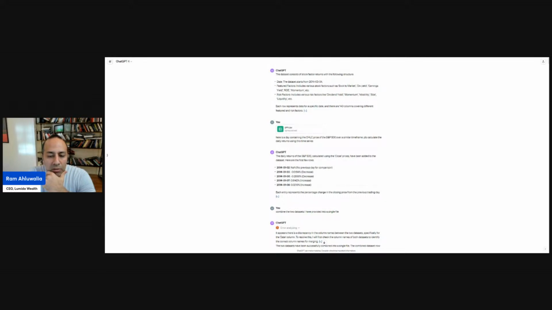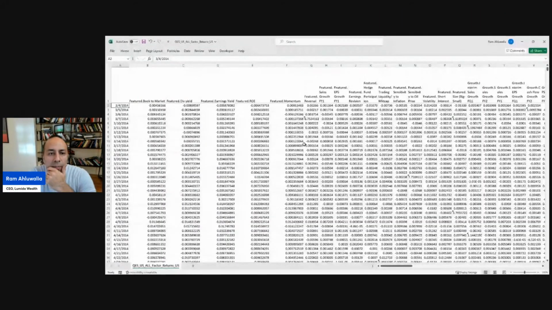This data set consists of the factor returns for the US equity market going back to 2014. Those are factors like momentum, earnings yield, ROE, dividend yield, volatility, and quite a few other factors that explain the betas or what drives stock market returns. Okay, so I'm going to share a window of what that data looks like so you get a sense of that. So here's the data set.